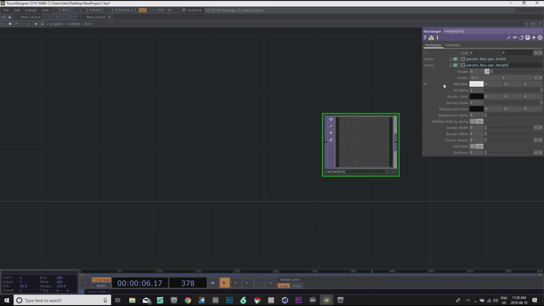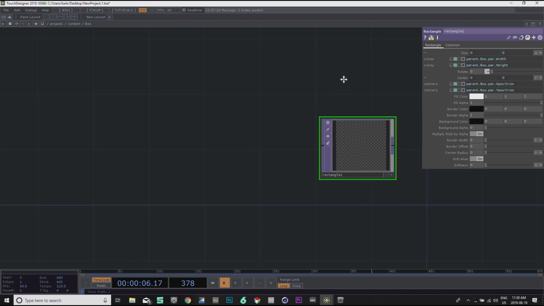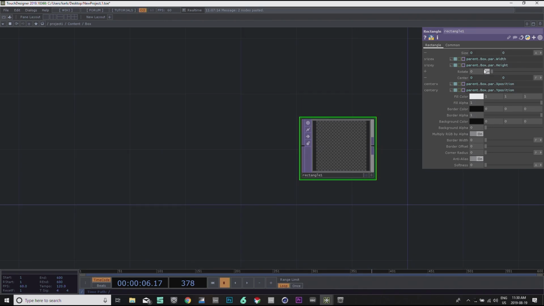And under for center, we can paste it right in there for X and Y, and then expand the parameter, and we can change width to X position for center X, and Y position for center Y. And you can see they're all at 0, and that's why we don't see anything.